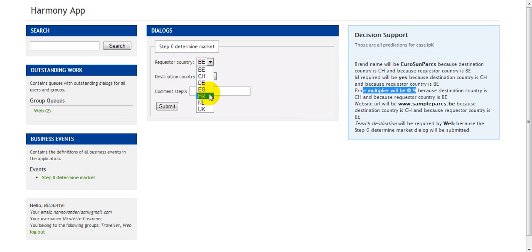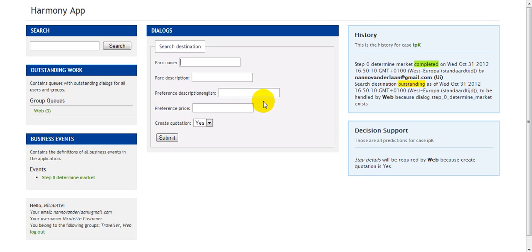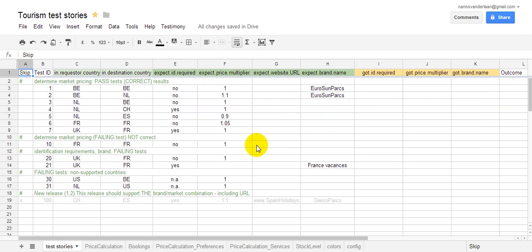Something similar will happen if we choose from France to France, so we're going to stay in France, then we have a different price multiplier. In each case, this would be a step in a process that needs to be tested. This can be done in a much more sophisticated way.